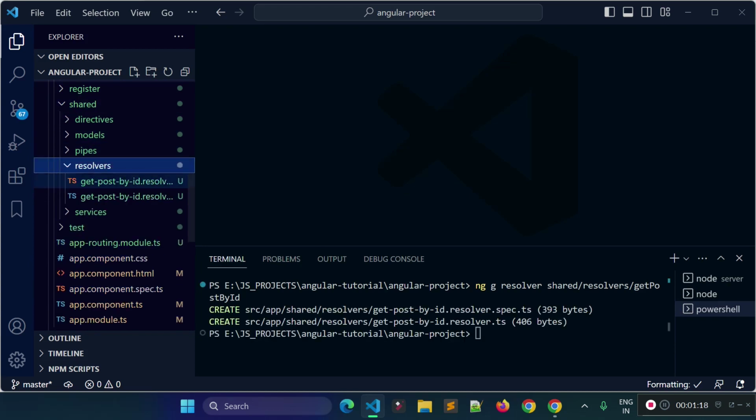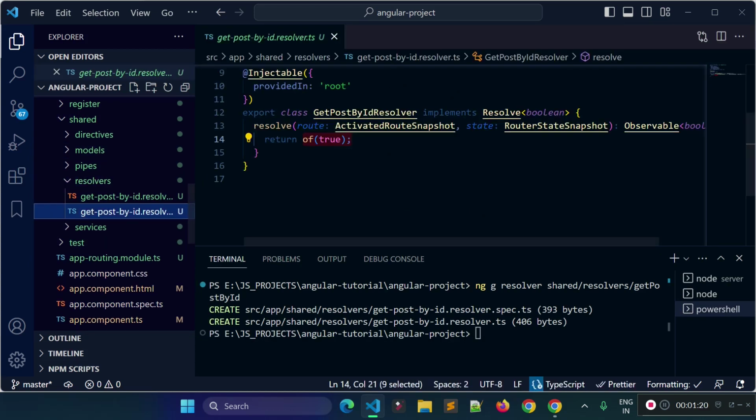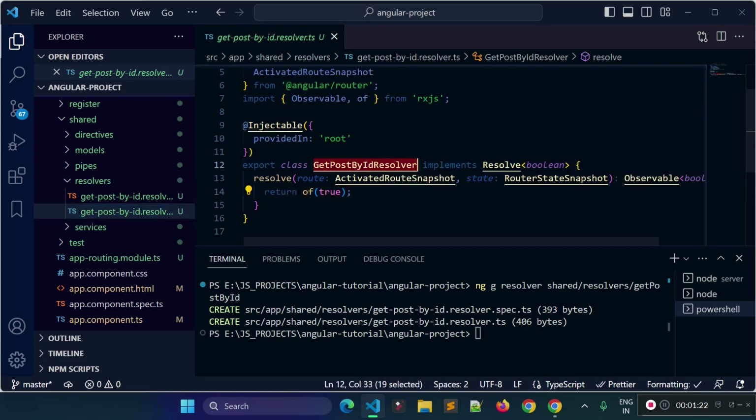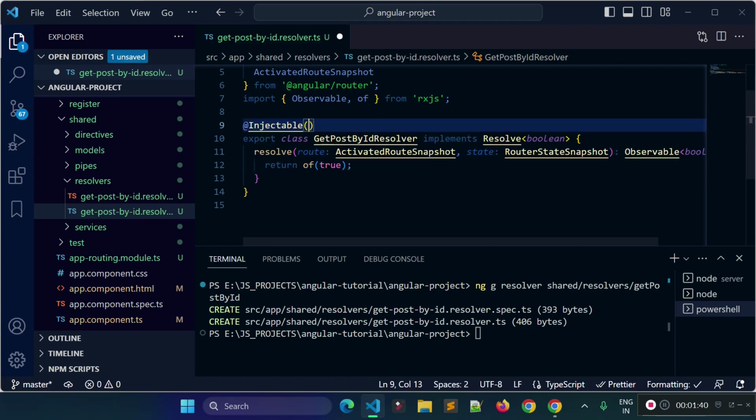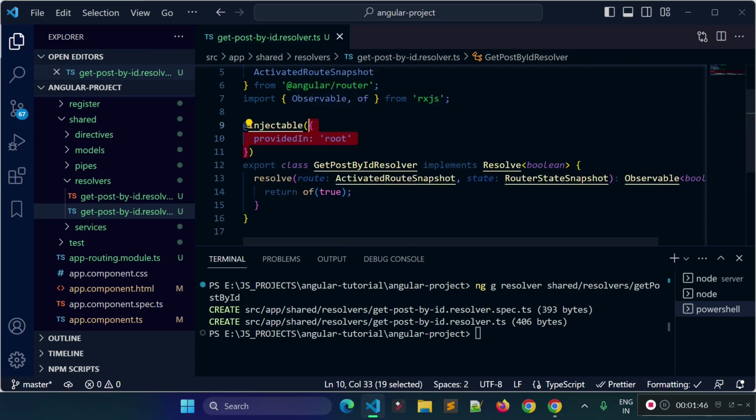So let's open this resolvers folder. Here is the file for our GetPostByIdResolver, and inside this file we have the injectable decorator, and inside this decorator we have an object where we have providedIn root. That means we can use this resolver inside any of our modules, and if we do not provide providedIn root here, then we need to import that resolver class inside those modules where we are going to use this resolver.